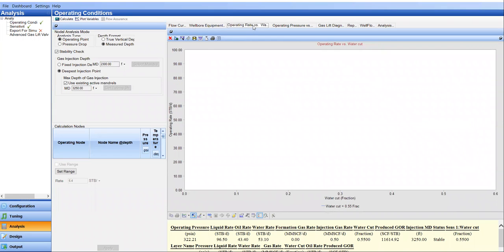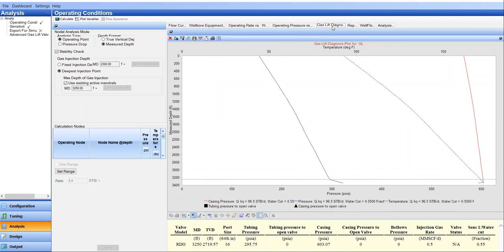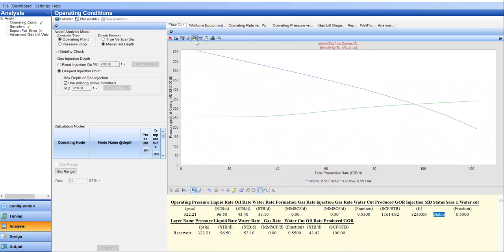Operating rate versus water cut, still blank. Operating rate versus operating pressure versus water cut, still blank. Gas lift diagnosis plot, okay. And I think that's all. The rest are report analysis. But the main thing for us right now is still the nodal analysis.